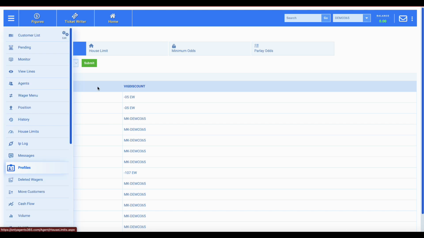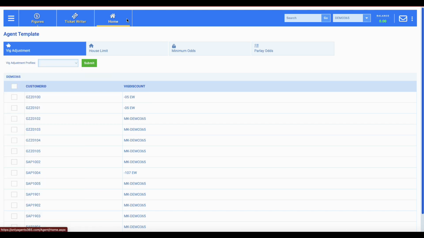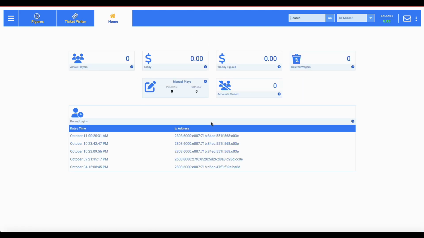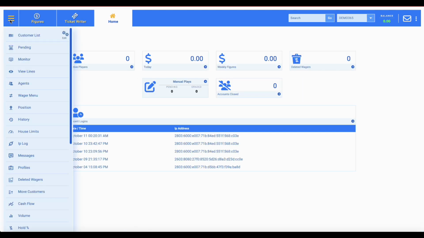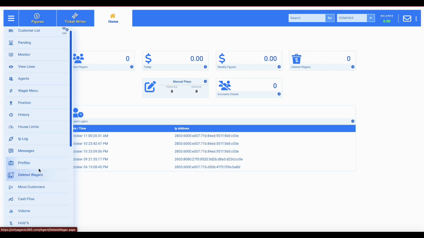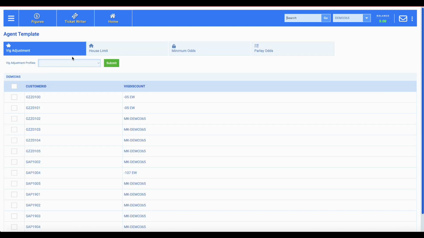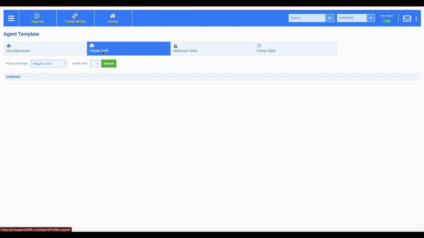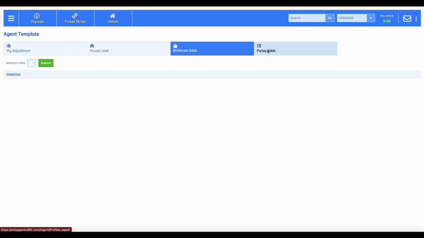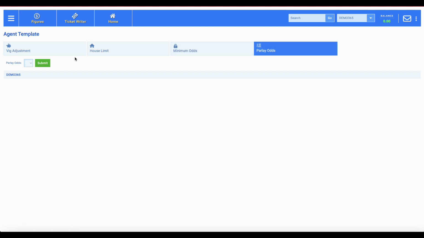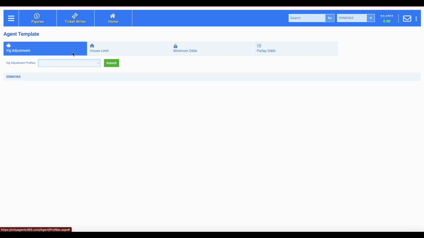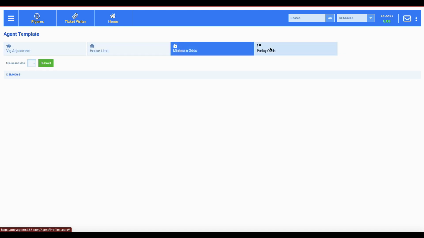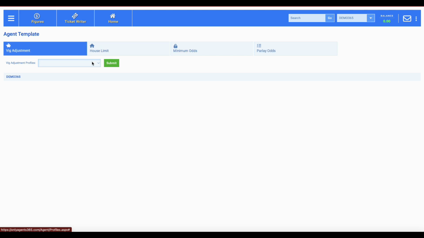First, log in using your username and password. Next, look in the tabs for a section called Profiles and click on it. Once inside, you'll see several options. Vig adjustment, house limits, minimum odds, parlay odds. You can watch separate videos that cover each of these tabs, but in this one, we are only going to focus on vig adjustment. Now, click on vig adjustment under the Profiles section and you'll see all the default options.